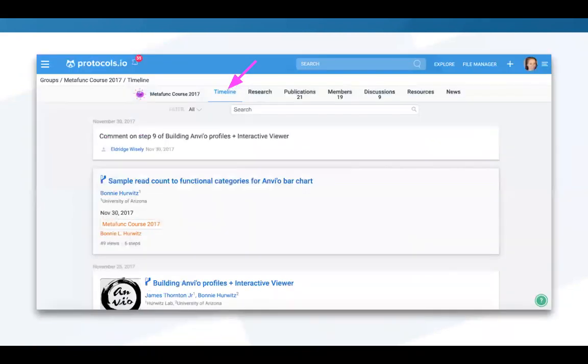First, I would like to mention the timeline. This is where all new activity within the group is displayed, from a student joining the class to a new protocol being published. So everything that happens in the group you can see here. And just like always, the newest activity is on the top, and you can browse through all the group activity.